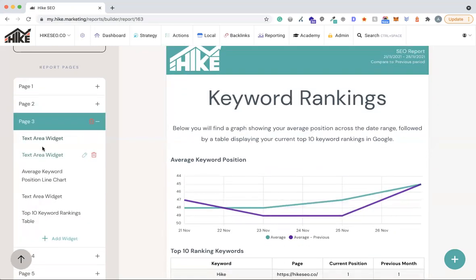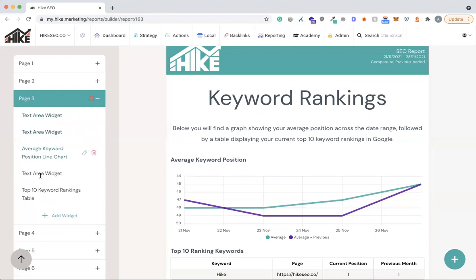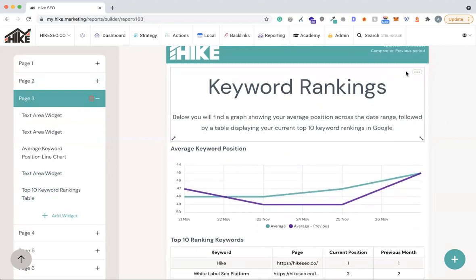So this is page 3. You can see on page 3 all of the different widgets we have here. You can edit them directly from here or delete them, or you can do it directly in here. Again, if you want to edit the text, just do this. We've just created some fairly generic copy in here. You might want to edit this, but it's fairly standard.